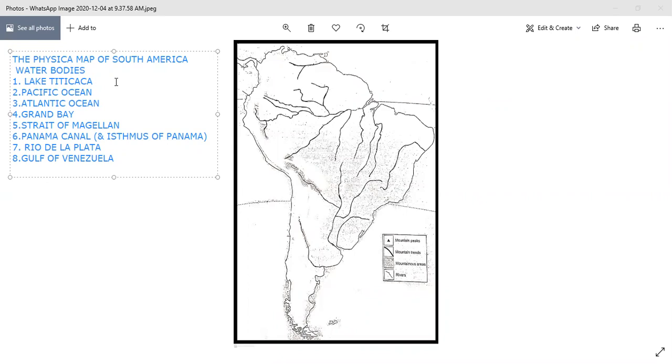Instead of shading the whole water body area, we'll just do the symbolic shading. Now, symbolic shading will be done with the help of the blue. So we are going to begin with these water bodies. We have Lake Titicaca, Pacific Ocean, Atlantic Ocean, Grand Bay, then Strait of Magellan, Panama Canal, and we are going to mark the Isthmus of Panama also, Rio de la Plata, and Gulf of Venezuela. These are the water bodies that we are going to mark.